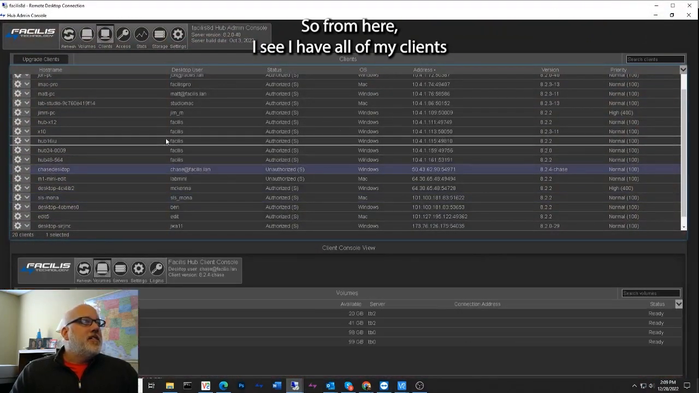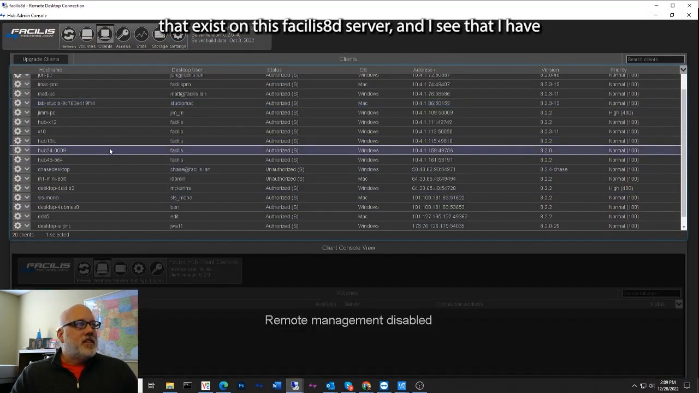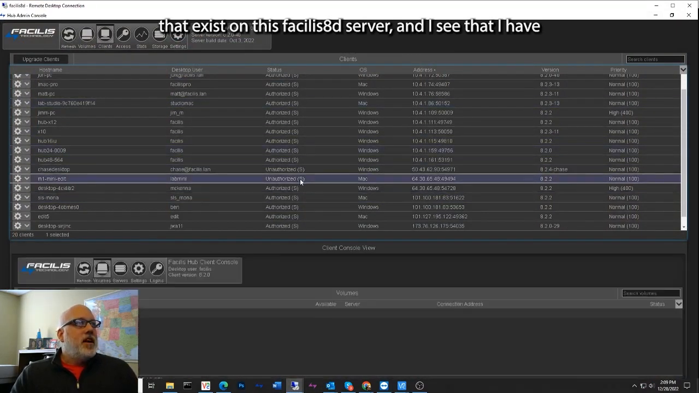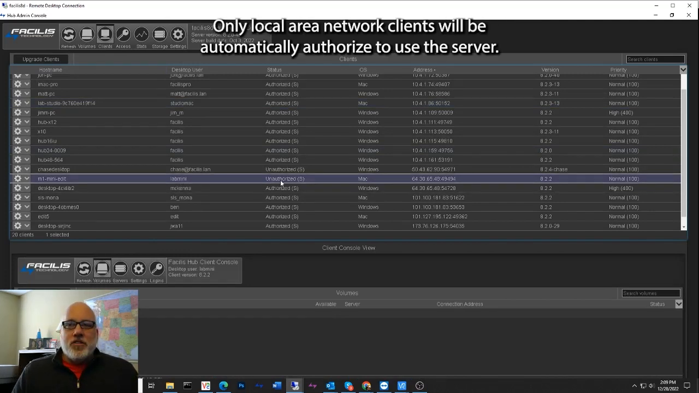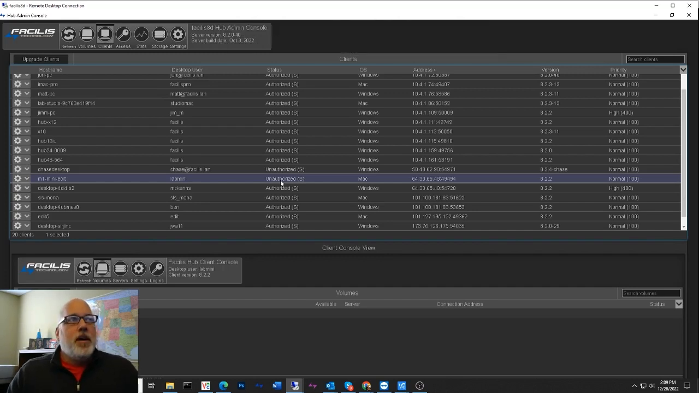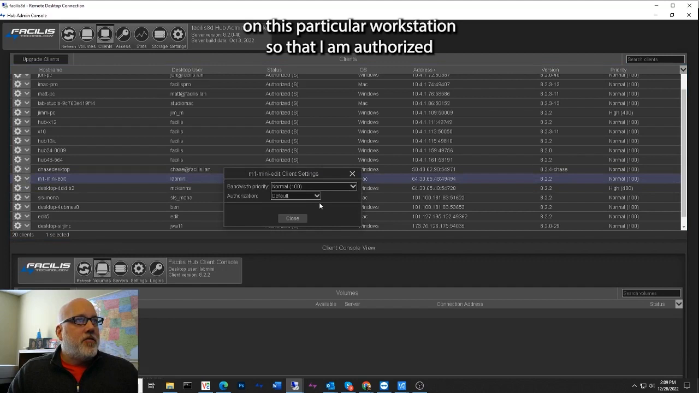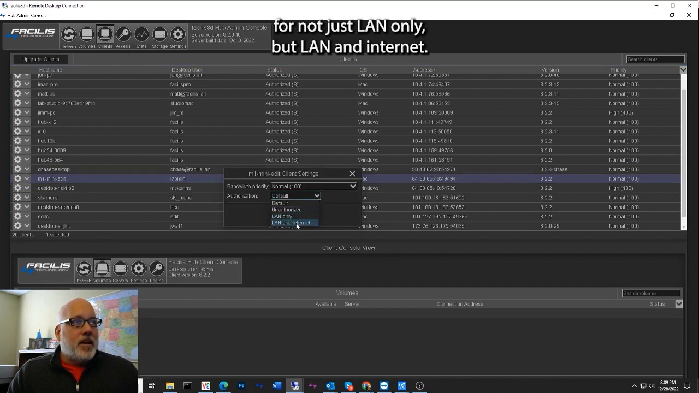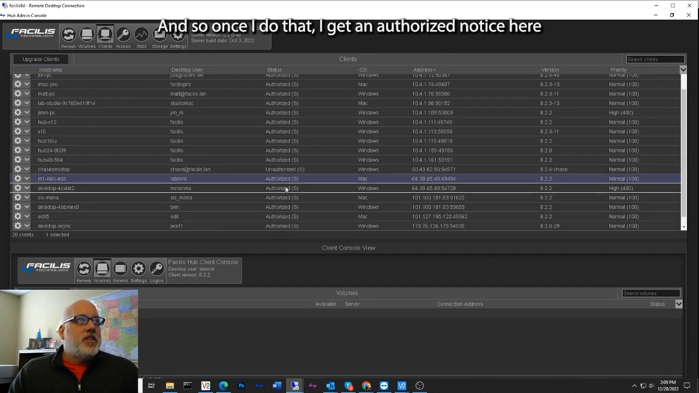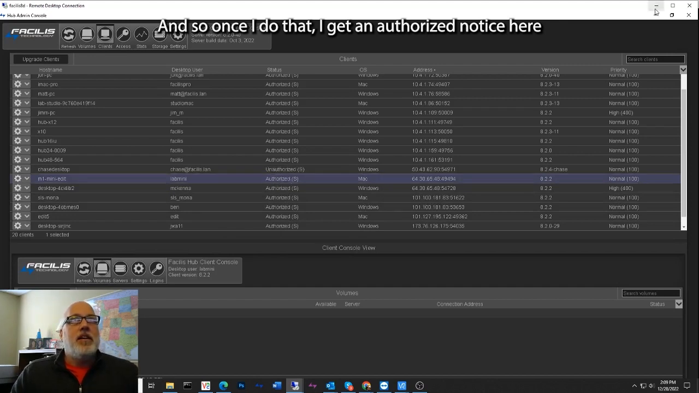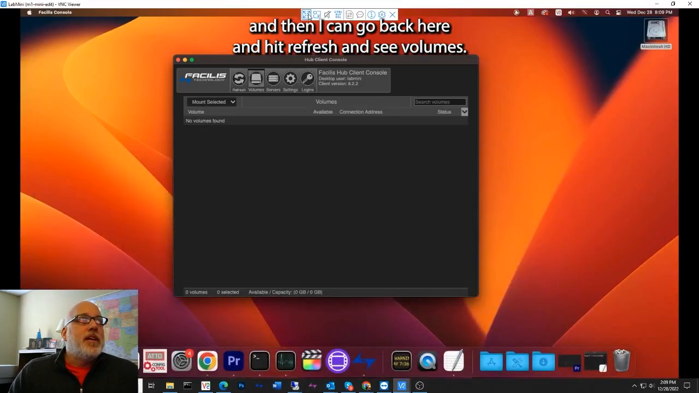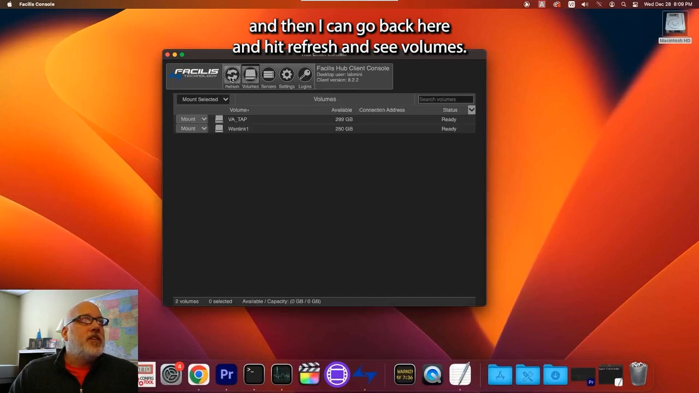So from here I see I have all of my clients that exist on this Facilis 8D server, and I see that my Lab Mini is unauthorized. By default, only local area network clients will be automatically authorized to use the server. But since I'm a wide area network client, I need to change the settings on this particular workstation so that I am authorized for not just LAN only, but LAN and Internet. And so once I do that, I get an authorized notice here, and then I can go back here and hit refresh and see volumes.